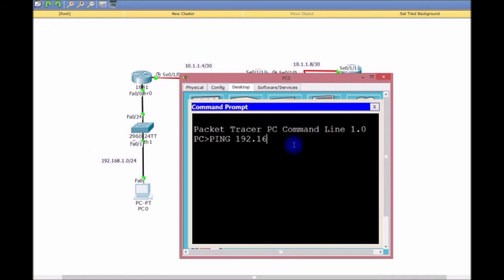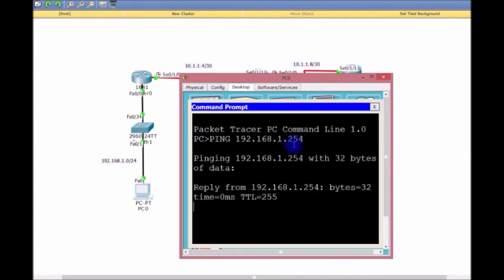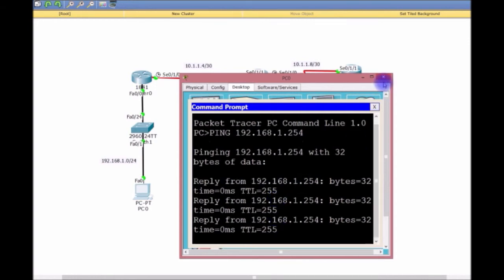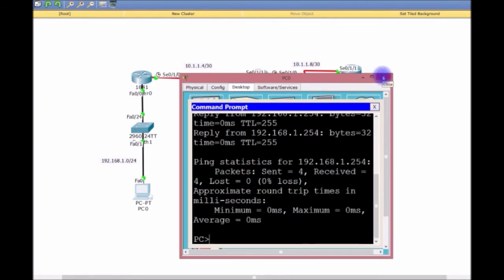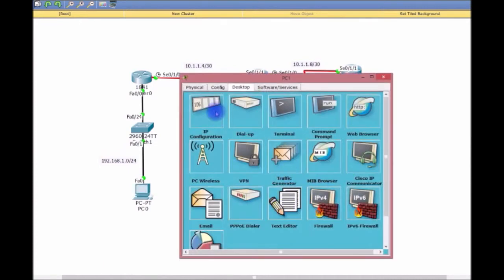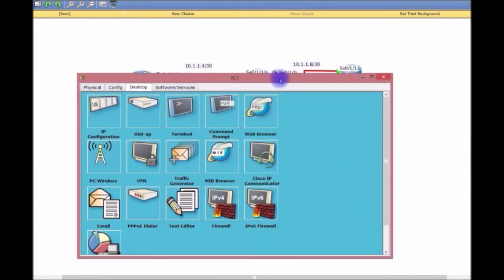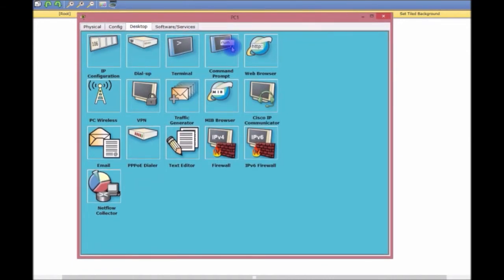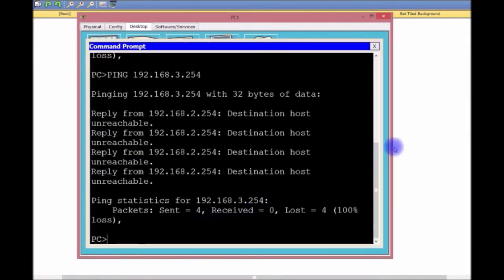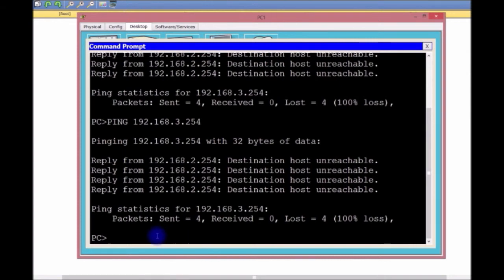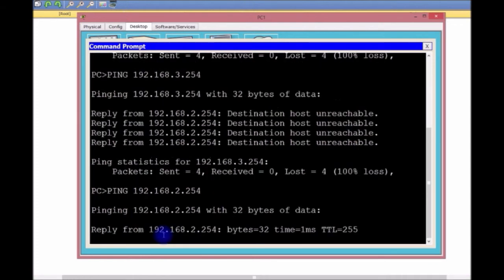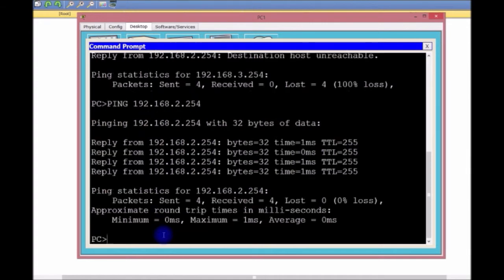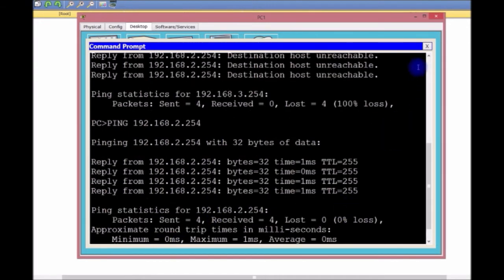Ping 192.168.1.254. We got a good reply here. Boom, boom, boom, boom. Awesome. All right, let me try this again. It's kind of upsetting. Let me open this up a little bit more here. Why did I get... ping 192.168.2.254? Okay, now I typed something wrong. Okay, whatever. So now we have connectivity.